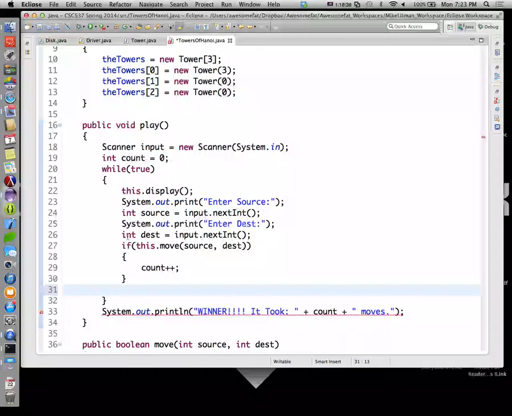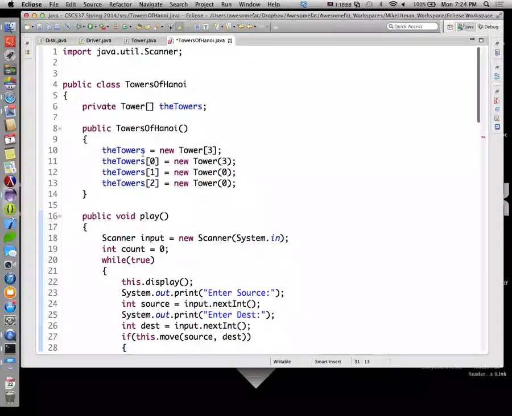Now, when have I reached my goal? At what point do I know we have a winner? At the end, when bucket 2 is full. No, bucket 3. When our tower at bucket 2, when he is full, what does it mean for him to be full? How do we detect if he is full?